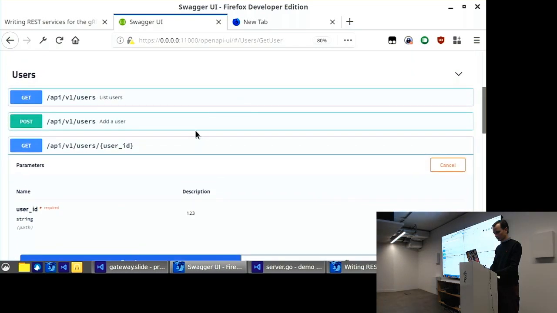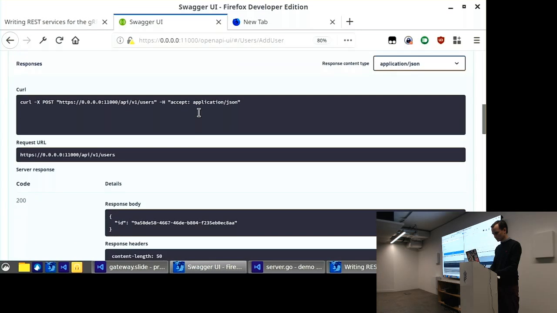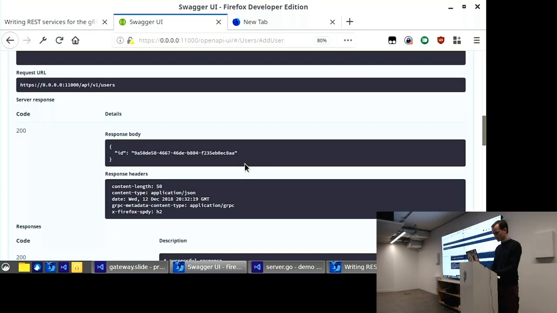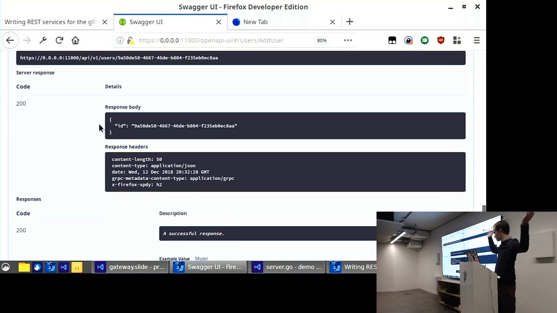But if we add a user, okay, so that has just returned an ID for us. That didn't allow us to do anything else. Let's try and look up this user. Now, obviously, this isn't all that useful because the only thing it's going to return is the ID of the user itself, but it works.